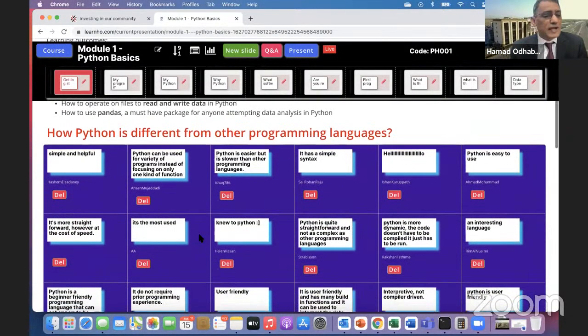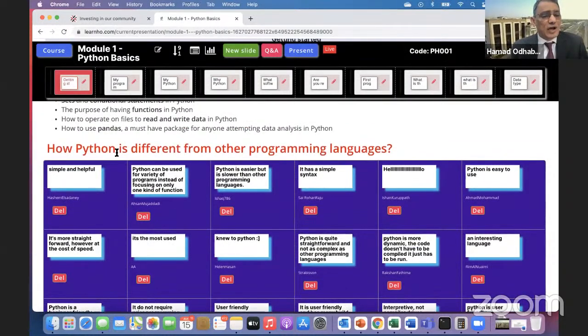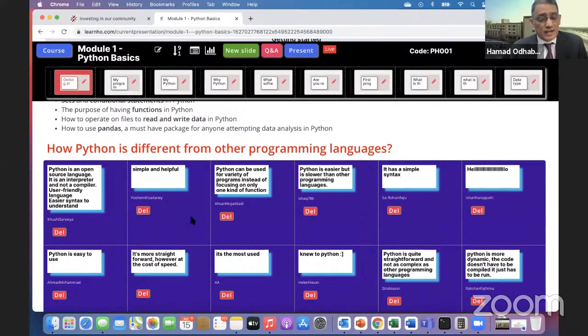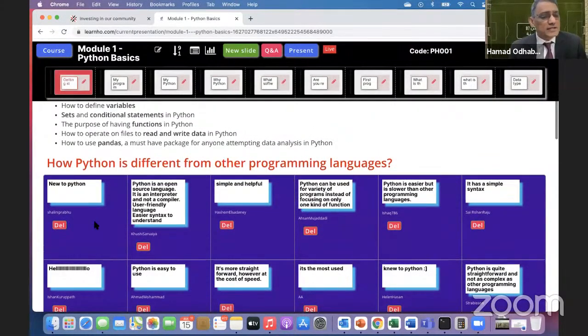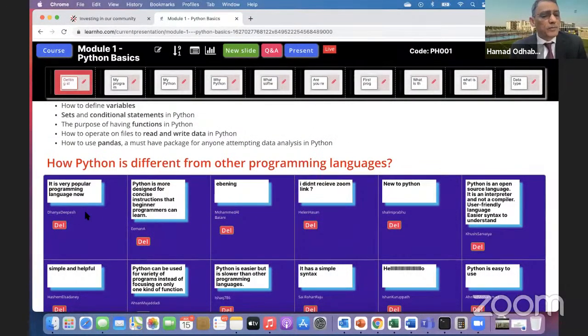So we'll try to do that. Now, looking at your answers on the question of how Python is different, I'll come back to the questions, what software I should install and how I can access Python. I'll come to all this, so don't worry about that. These are some of the inputs coming from you.